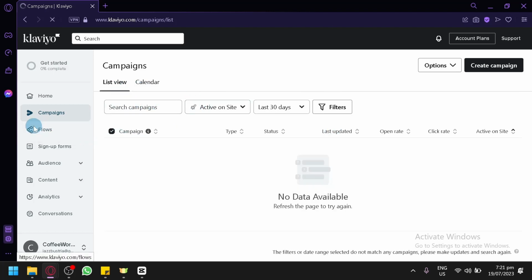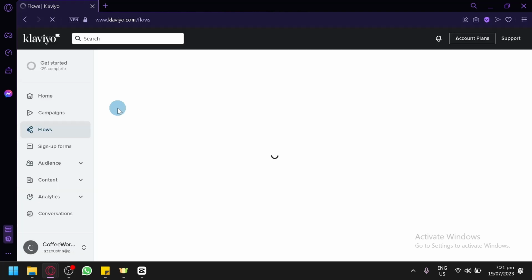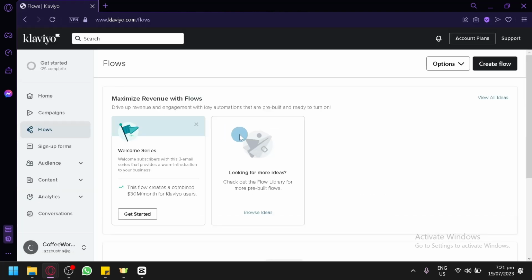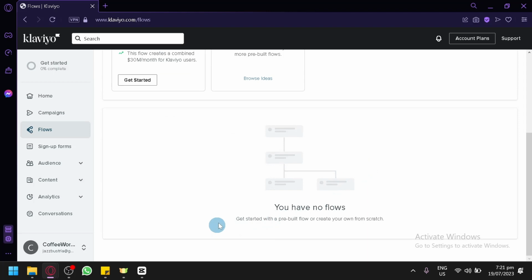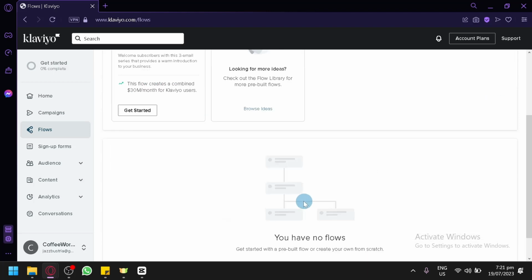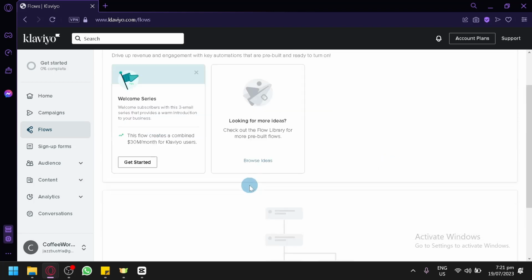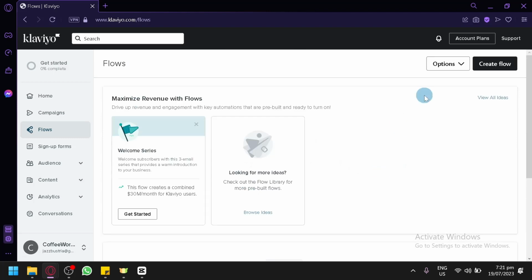You also have your flows over here. Let's also check out the section for the flow, and this is where you can see it. You will be able to see any flow that you have created in this section, and you could edit them once again once you have created them. You could create another flow by clicking on create flow over here on the top right.